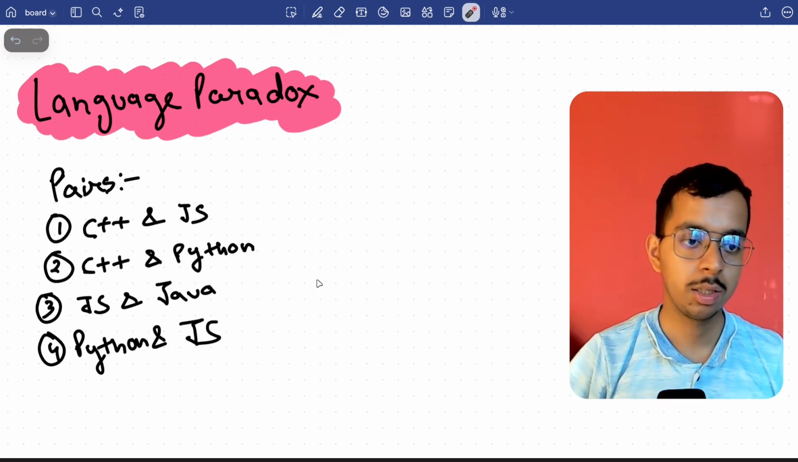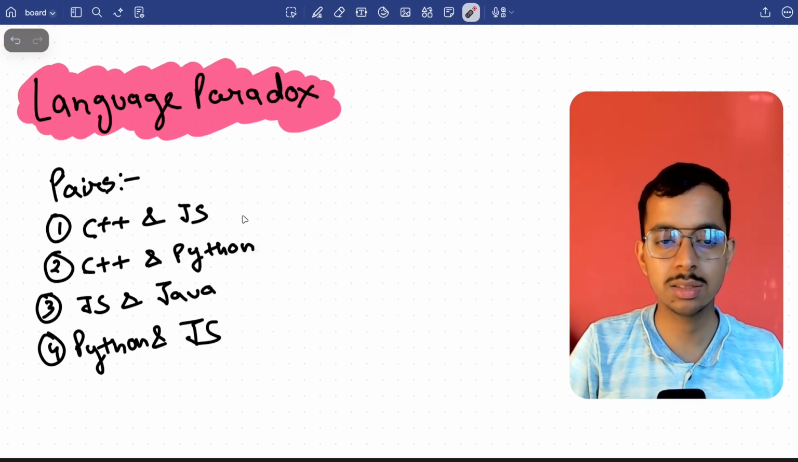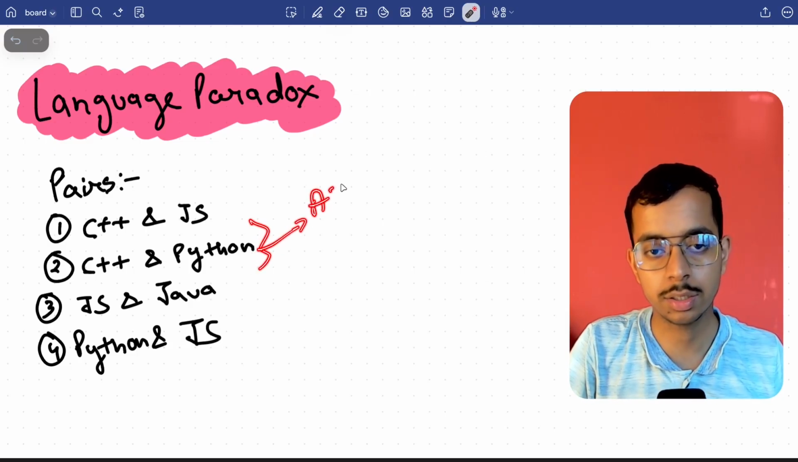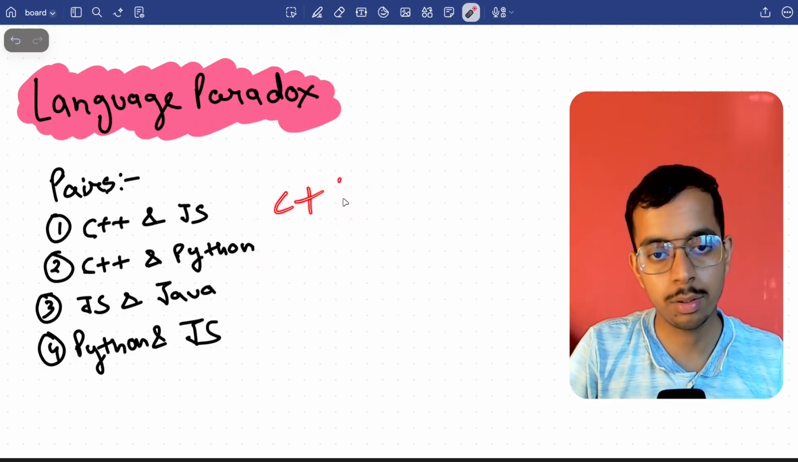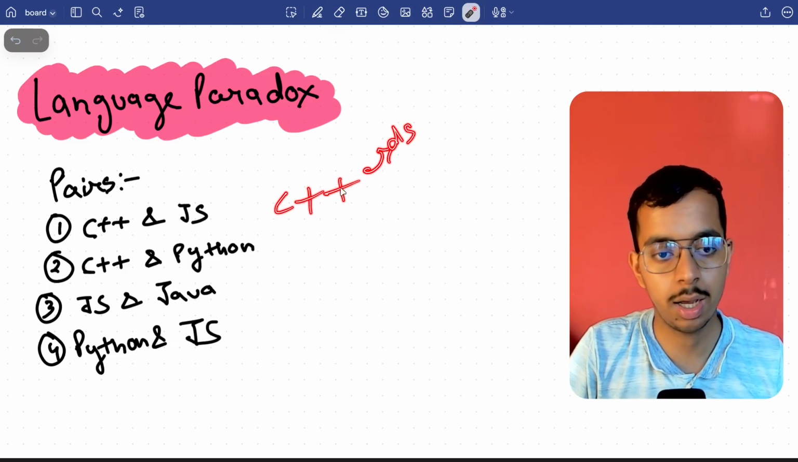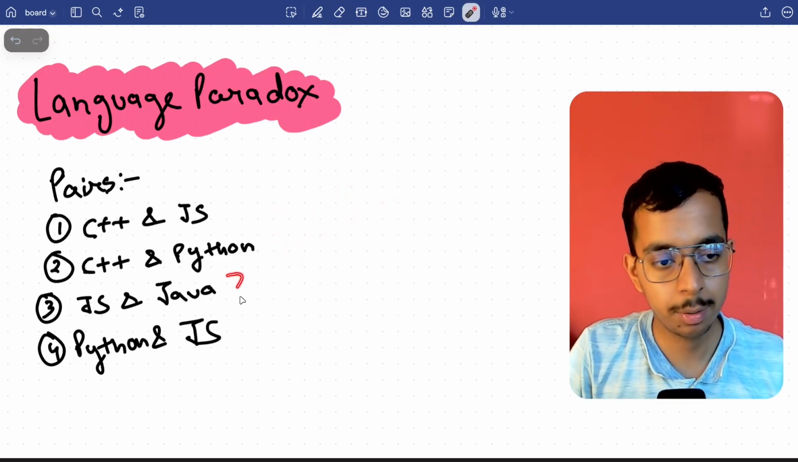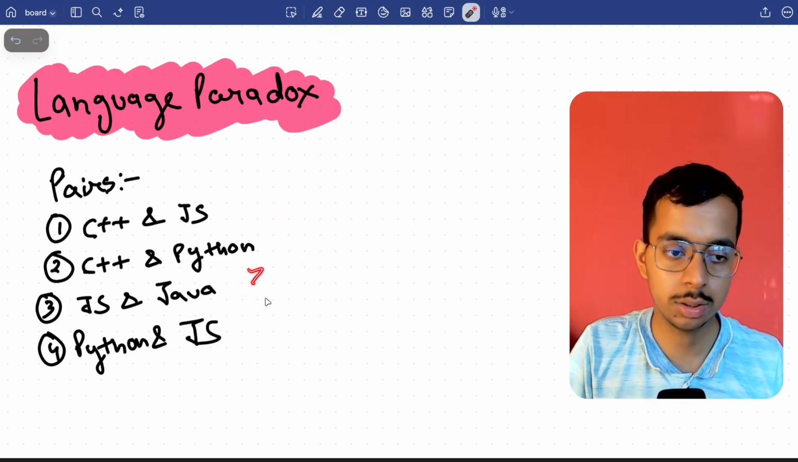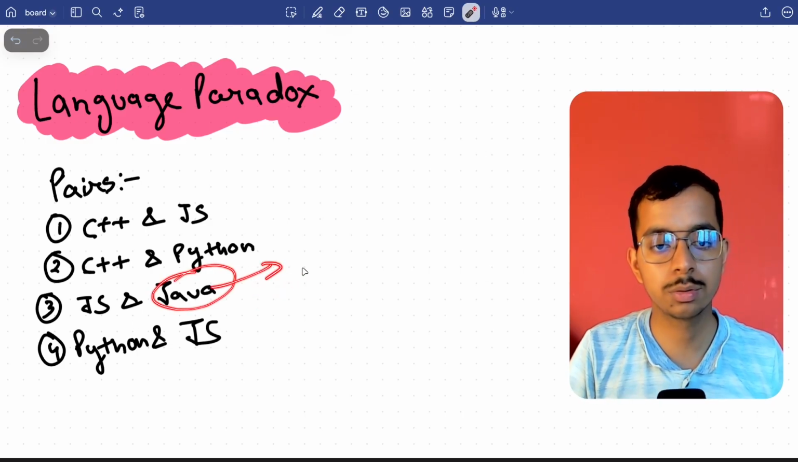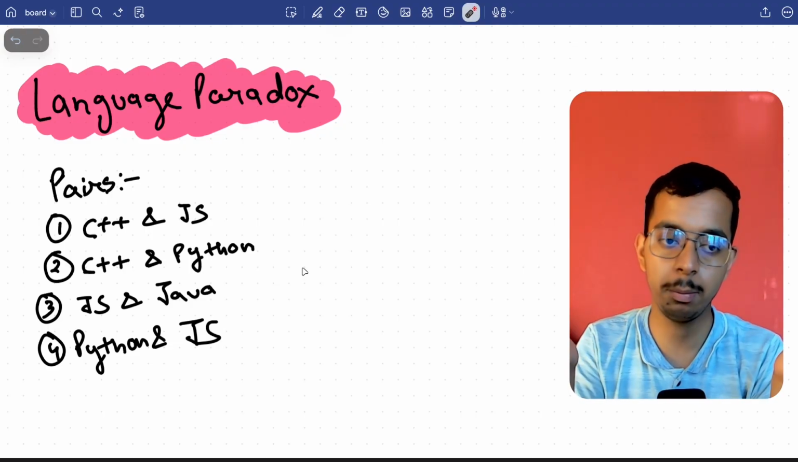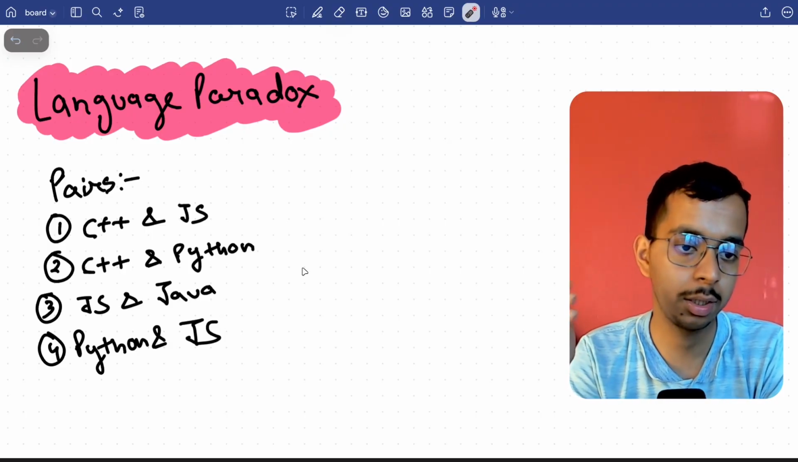Now the second pair is C++ and Python. This is majorly for those people who are interested in AI and artificial intelligence. Here you will be using C++ for DSA and Python for your development part. The other pair, which I use, is JavaScript and Java. Here Java can be used for your development part also, but majorly you can use it for the DSA part and JavaScript for the development part.